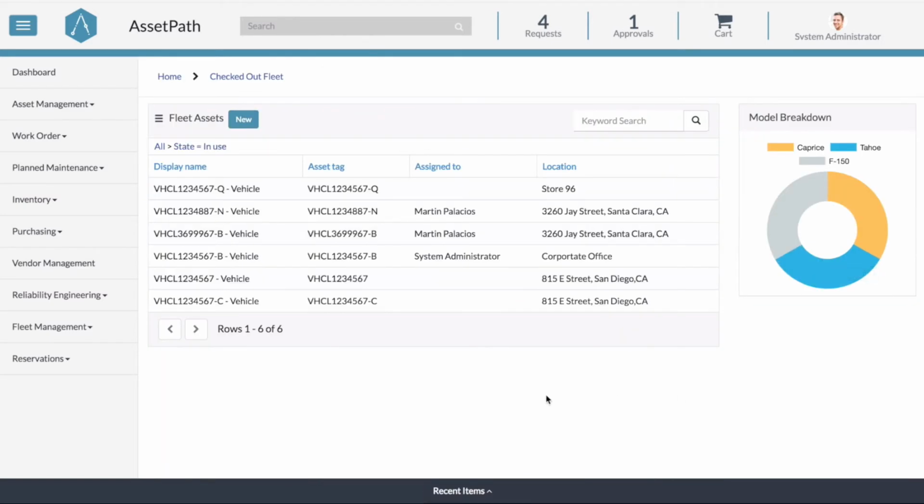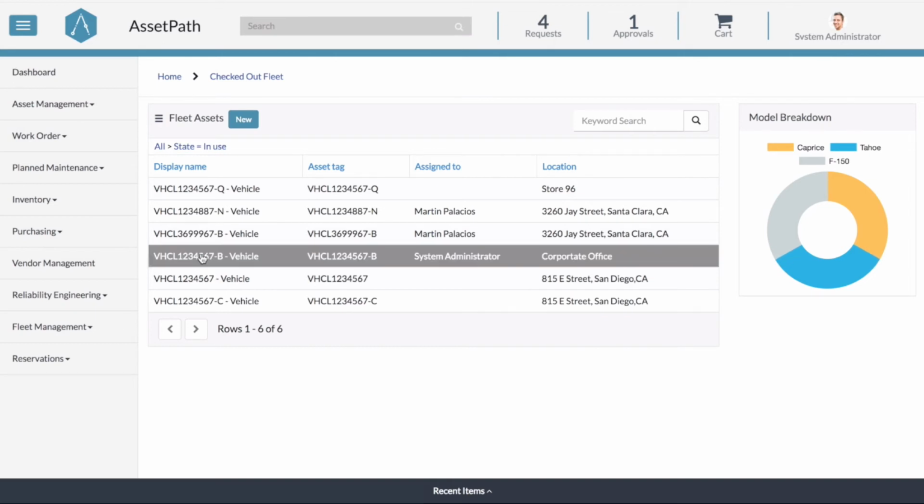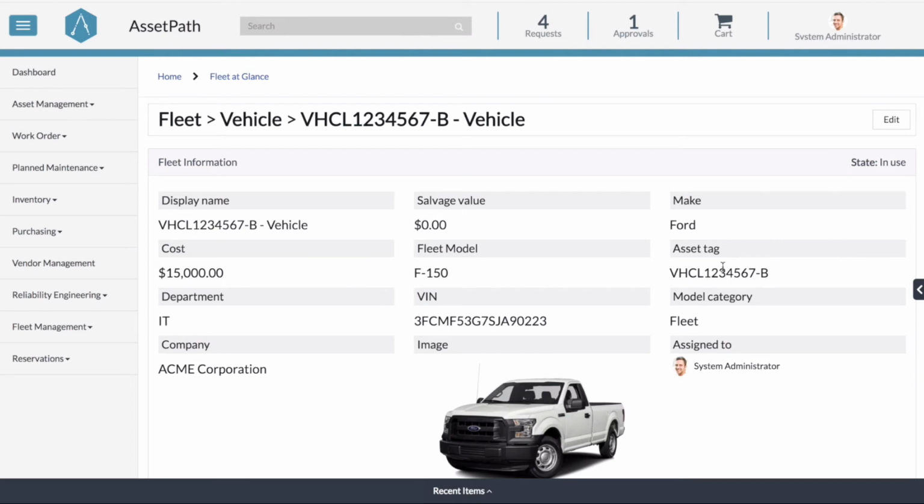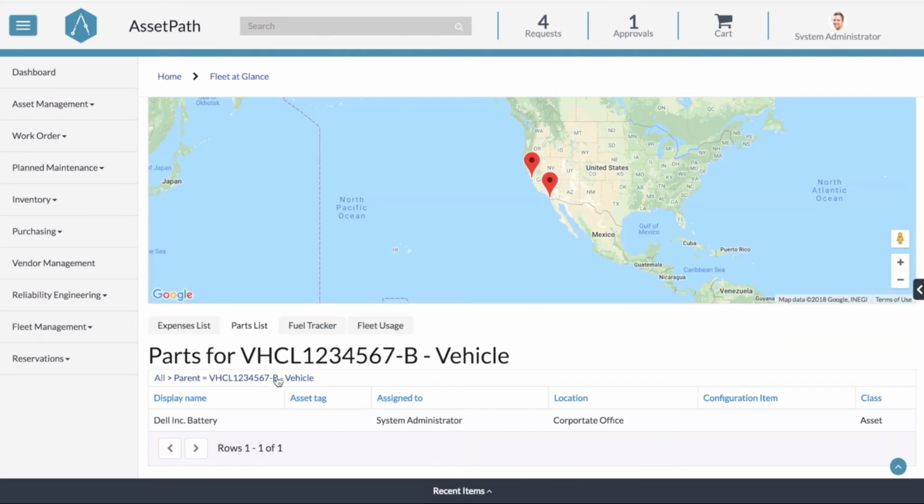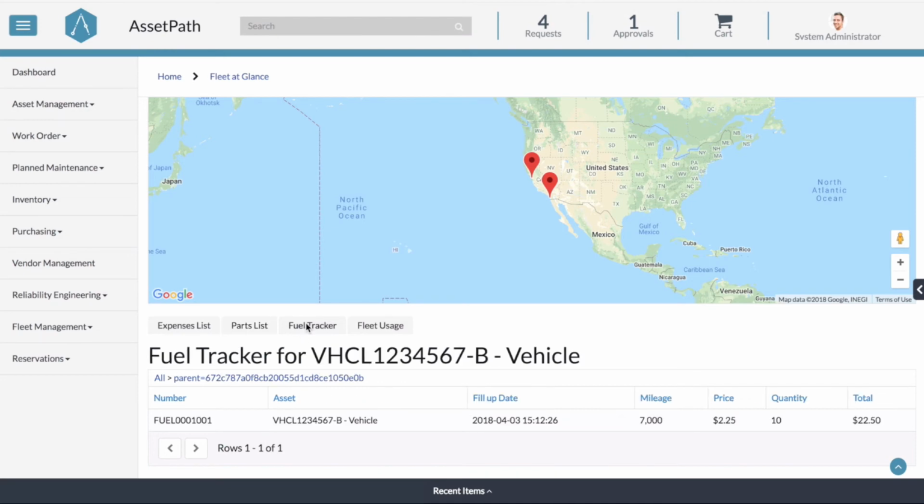Here's all 6 vehicles that are checked out in our system. We can see who they're assigned to. We can even click in to see the information on the vehicle. And because we're the fleet manager, we even have the ability to see more information on the vehicle. For example, parts on the vehicle, or even fuel tracker history. That way we can also track historical fuel costs on a vehicle just to see what it's costing us, not from a maintenance perspective, but also from a fuel perspective.